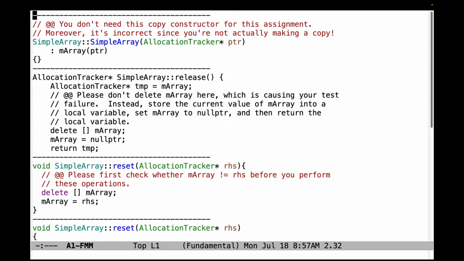First, there's no need to add additional methods or constructors. In particular, you don't need to have a copy constructor for the simple array assignment. Moreover, this implementation is incorrect since there's actually no copy being made. We'll be covering copy constructors in later assignments.